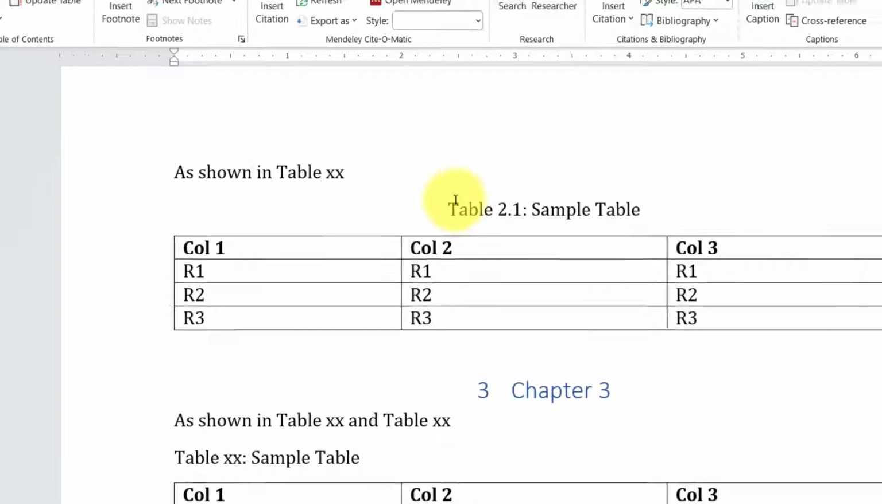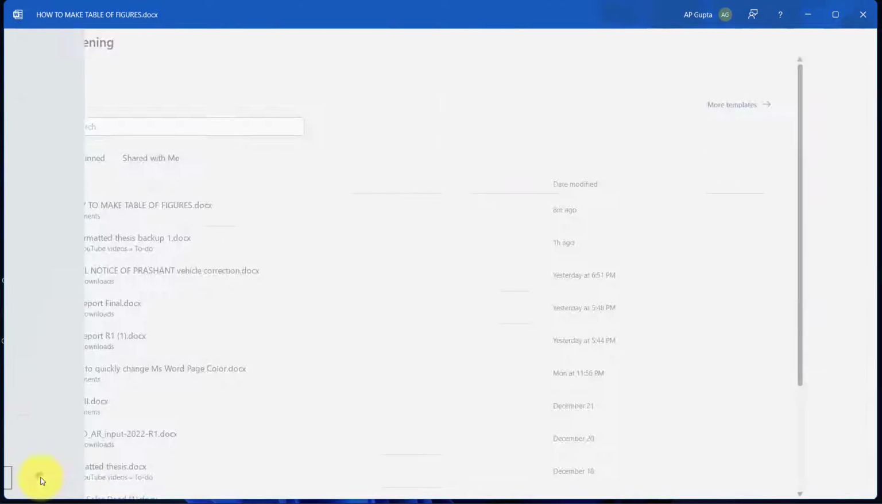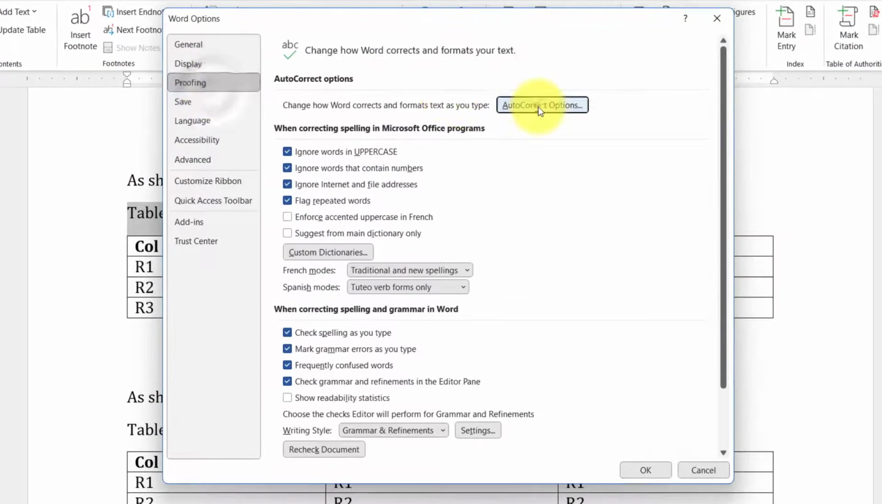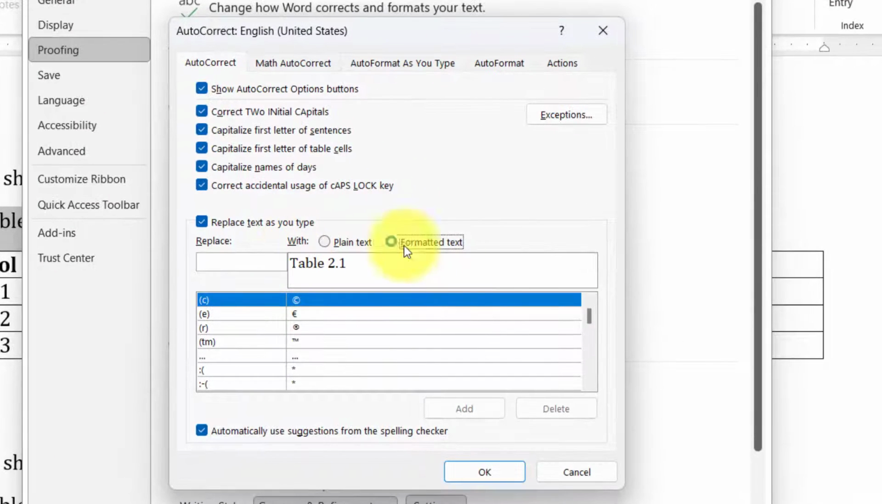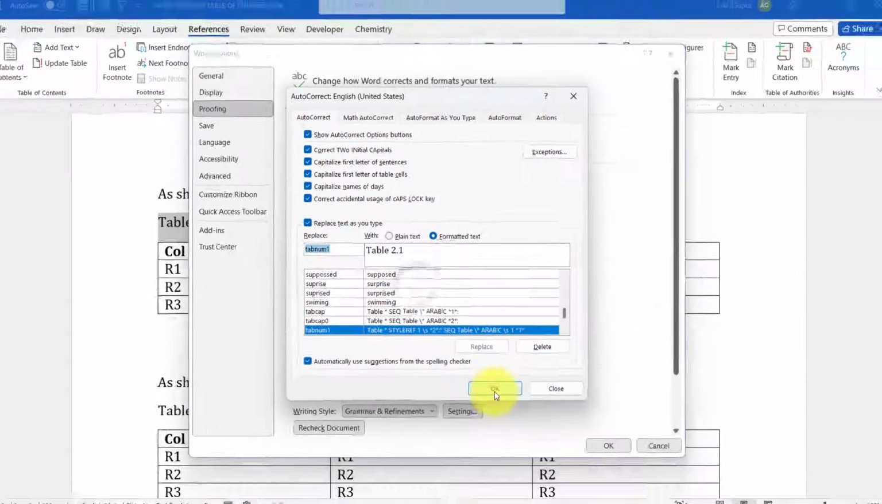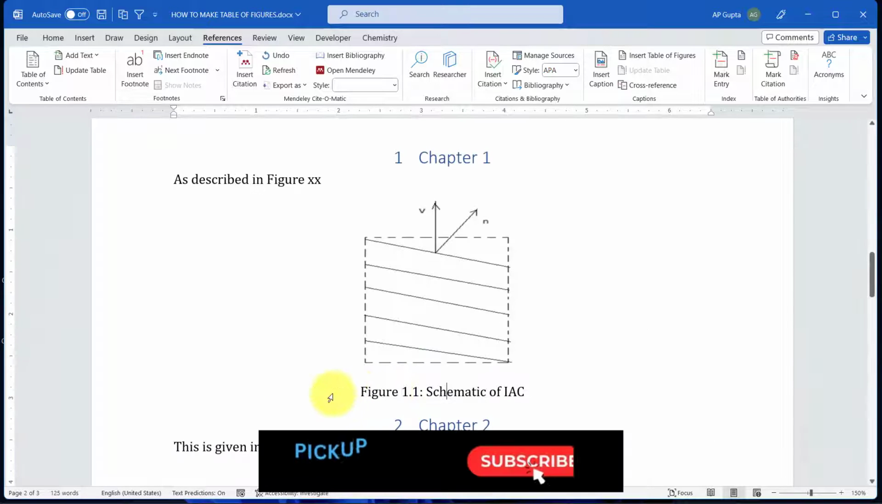Now this is table 2.1, and you can also create a shortcut for this table. Same thing, Control C, going home, options, proofing, autocorrect, and you again have to make sure that formatted text is selected, and here I'll click on replace. Okay, because it was already there. So here I'll type num1 and you get a table number. So this was about how to insert figure number or figure caption or table number and table captions.